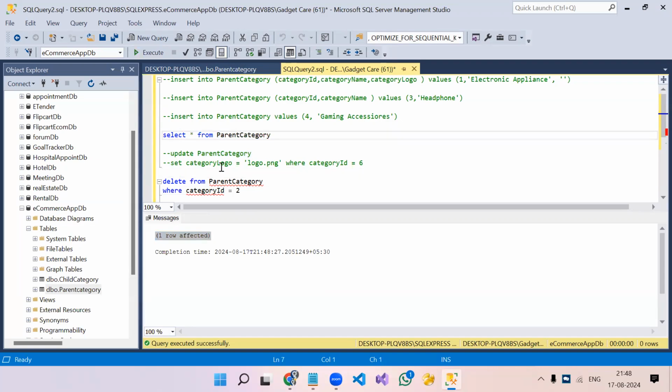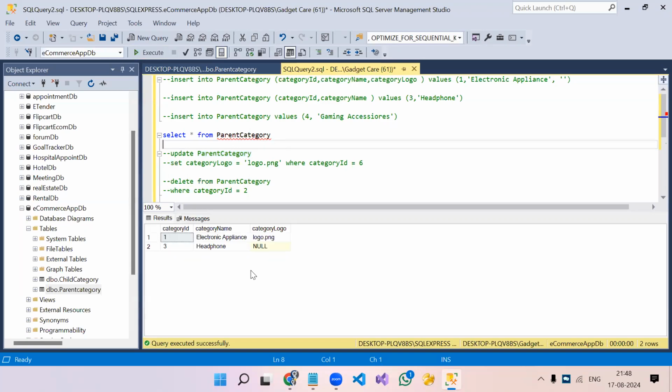Now again, if we try to read the data, see that the second record got deleted. Okay. So these are the basic operations. How do we insert the data? How do we read the data? How do we update the data? And how do we delete the data?